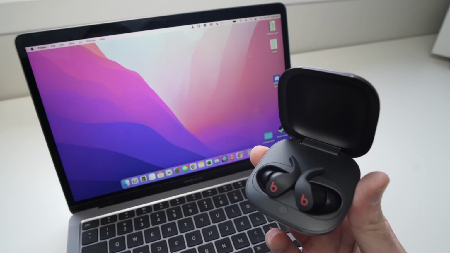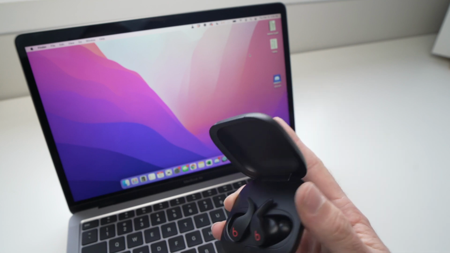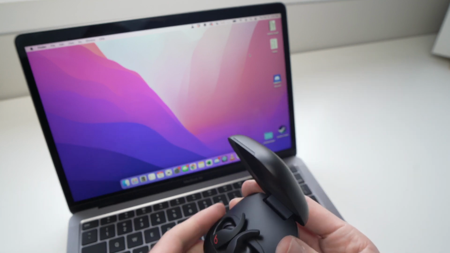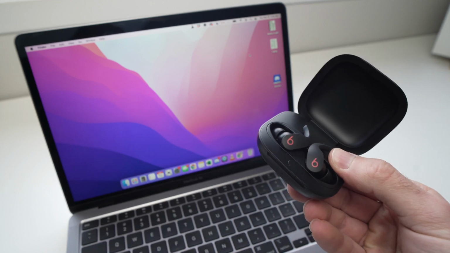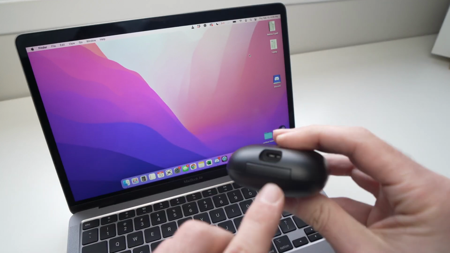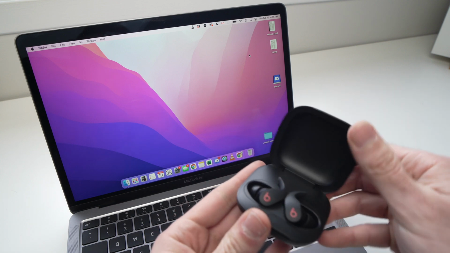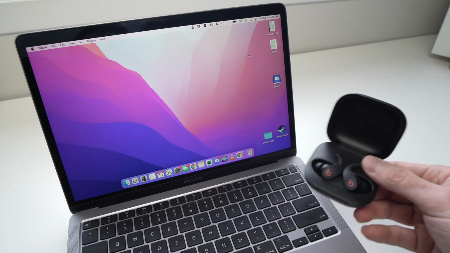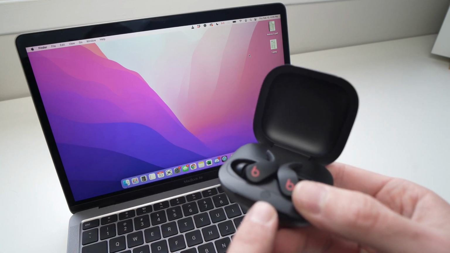So in this video, I'll show you how to connect your Beats Fit Pro to any Mac or iMac. Okay, so it's very simple. First thing, just make sure that they are charged. To charge them, you just have to connect a USB-C cable right here and wait for them to charge. And once you're done, just open the case and you're gonna press on this button right here.